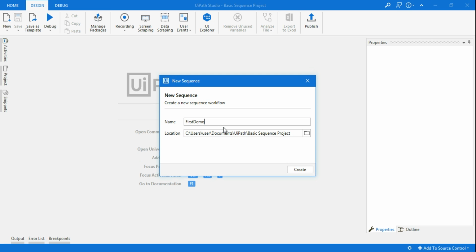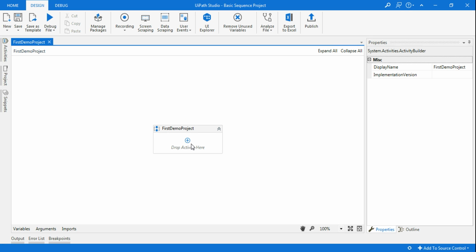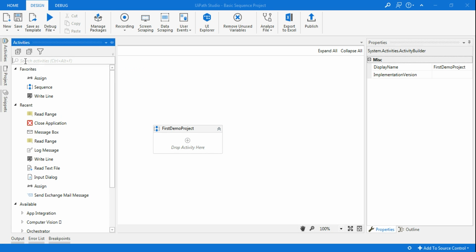So I have created a project, and inside that I'm creating a sequence, so I can have multiple sequences created. First demo project. Now you can see this is getting stored here. I'll just click on create. The moment you click on create, the sequence got created here. This is the place where I'll be dropping activities. To start with, I will drop a message box.